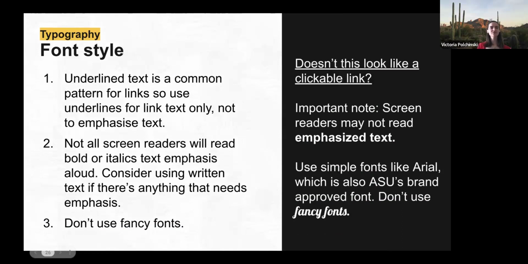Another thing related to typography is the font style. Underlined text is a common pattern for links. So use underlines for link text only, not to emphasize text. This is something a lot of us didn't learn about accessibility in school, and so we don't always know these things. A lot of times I'll see text emphasized using an underline, which makes it seem clickable, even if it's not. So consider using something else to emphasize your text.